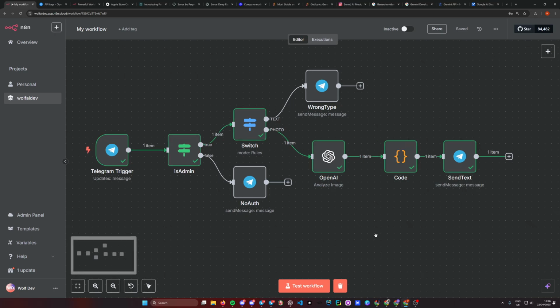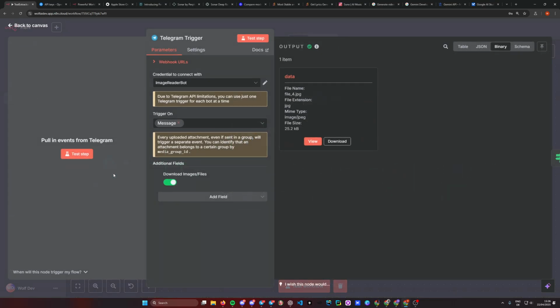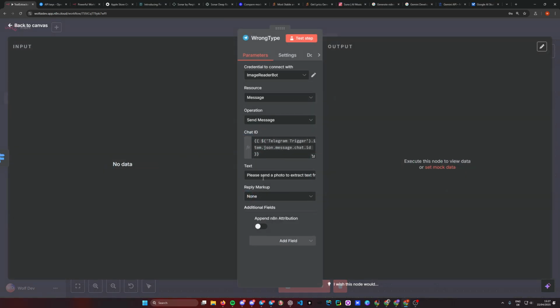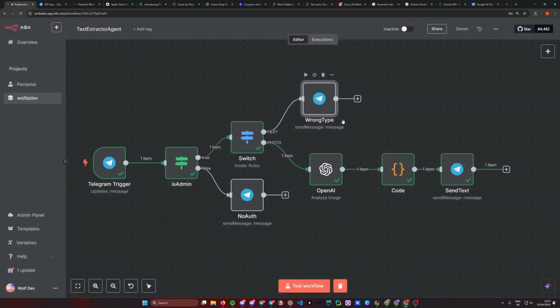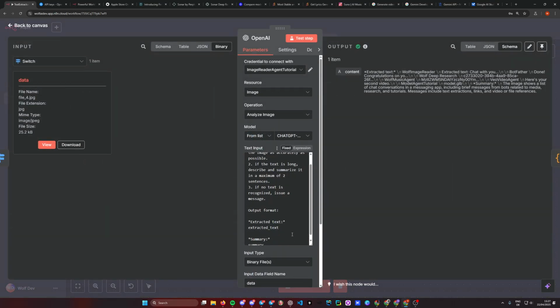So yeah, guys, this is pretty much our text extractor agent. I should call it that, text extractor agent, right? And as you can see, it's pretty simple. We basically just talk to OpenAI to process the images we previously downloaded in a Telegram node here. We have a simple auth check to make sure only we can use it. We have a simple switch check to make sure that if people send text, we let them know, please send an image. Now, if they do send an image, we just have this super simple prompt here to analyze the image, extract the text, and give us a certain output.